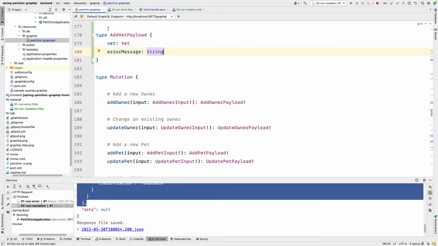And even better would be using a union type in this case, because a union type allows a field to return not only one type, but multiple types. In this case, it would be nice if we have our own type when the vet could be created and another type when there was an error, because that is easier for the client to understand. And also we then can make these fields mandatory. So let's make a union type out of this.